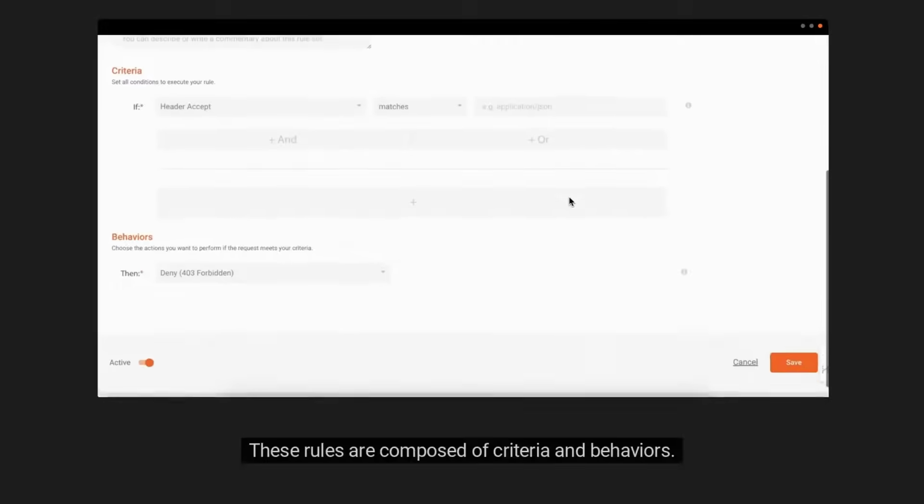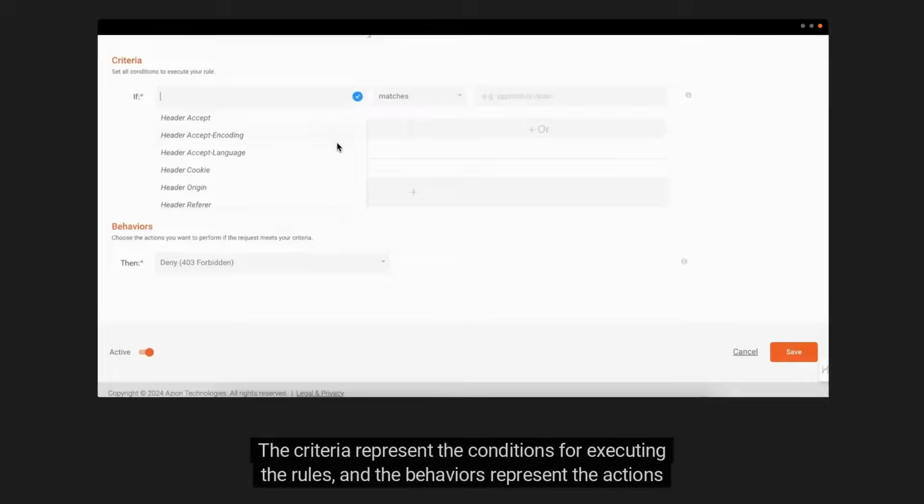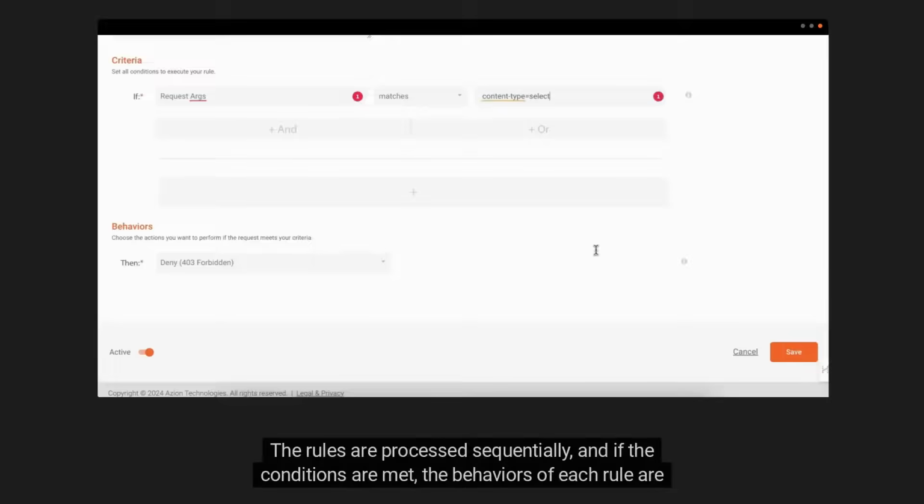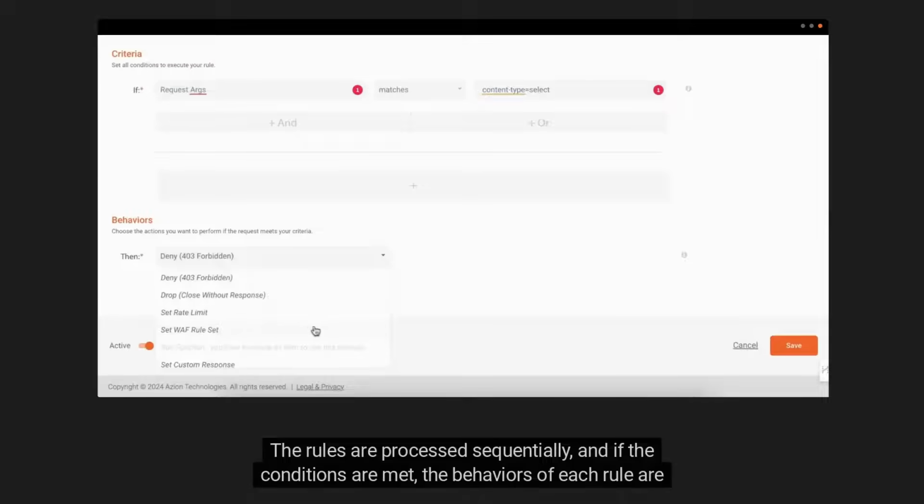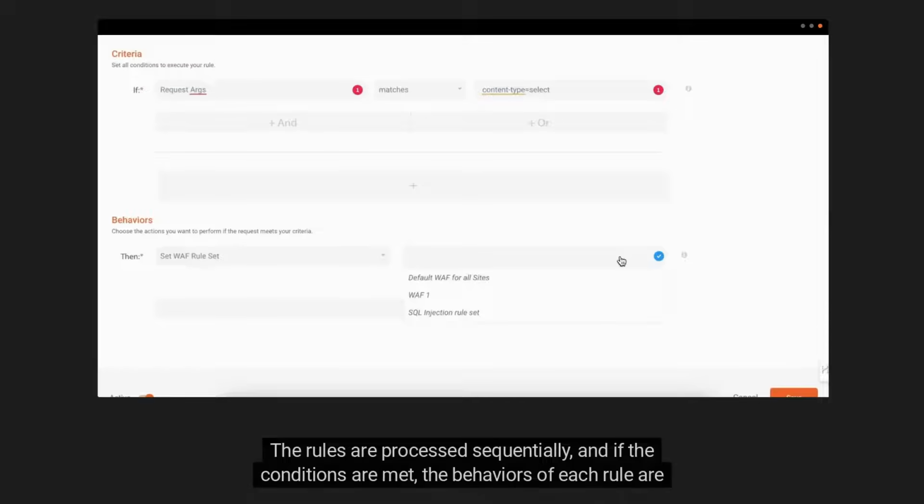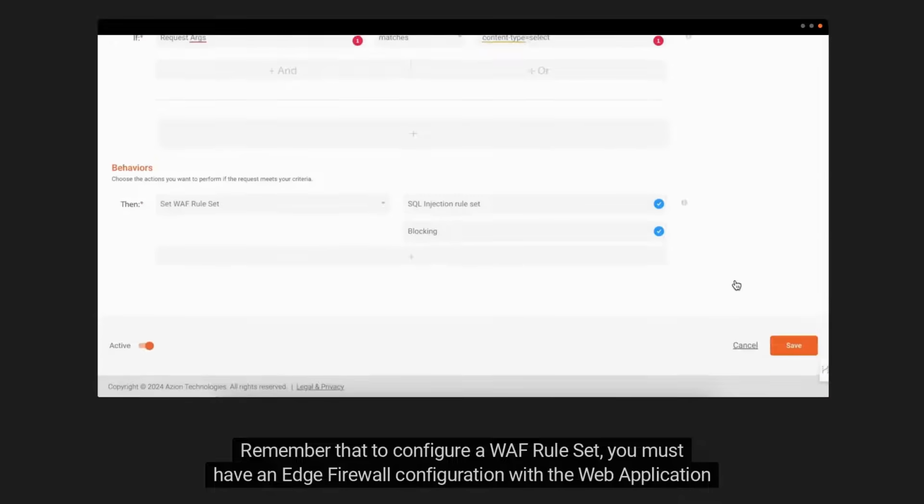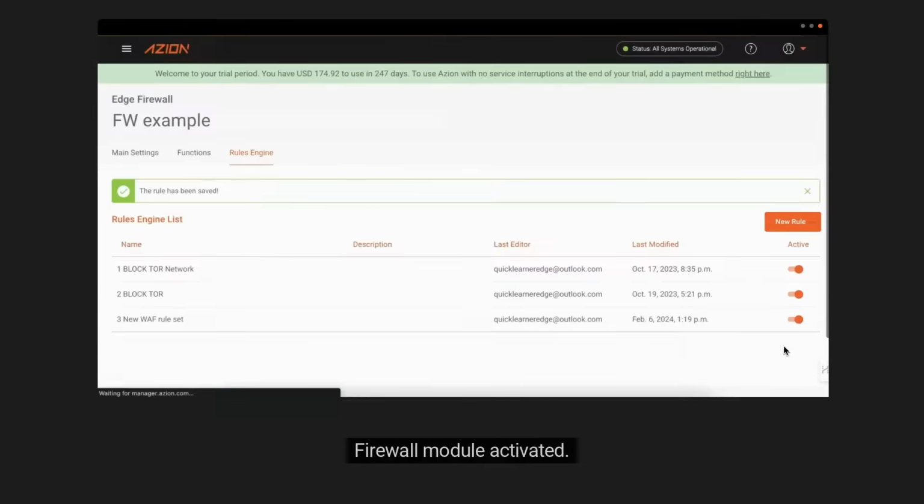These rules are composed of criteria and behaviors. The criteria represent the conditions for executing the rules, and the behaviors represent the actions that need to be executed. The rules are processed sequentially, and if the conditions are met, the behaviors of each rule are executed. Remember that to configure a WAF rule set, you must have an Edge firewall configuration with the Web Application Firewall module activated.